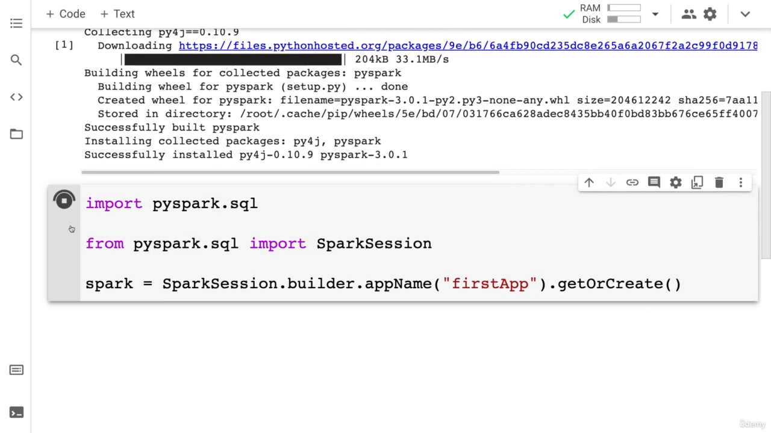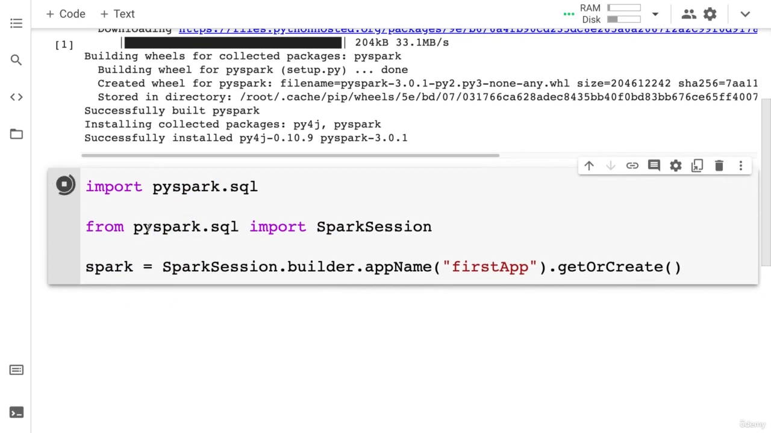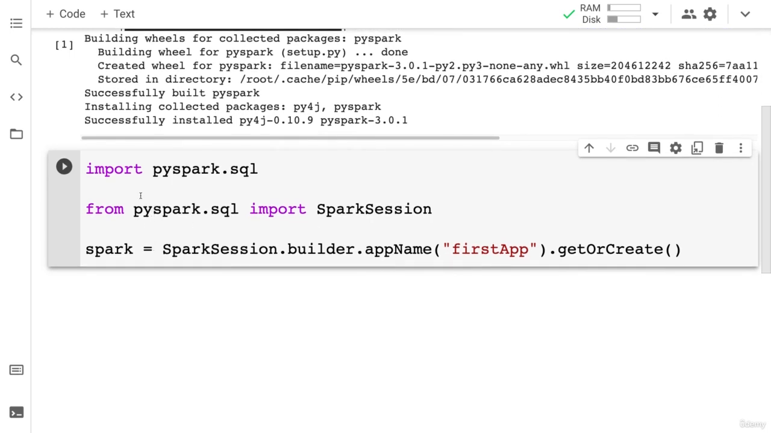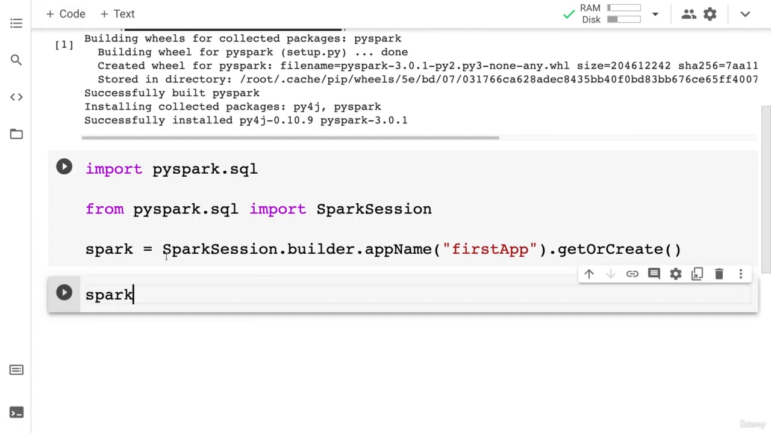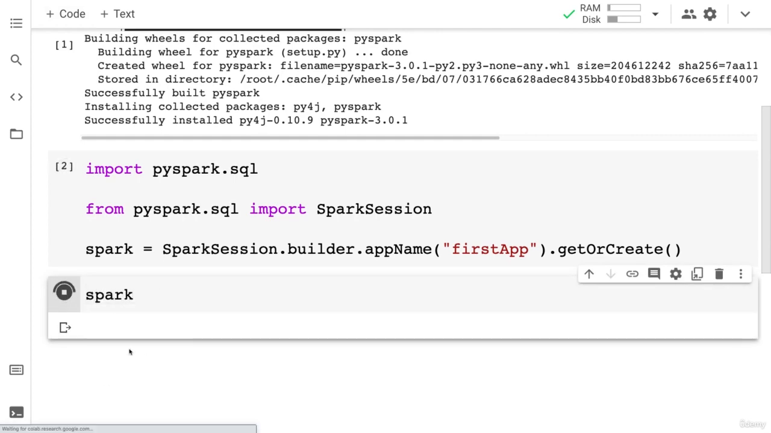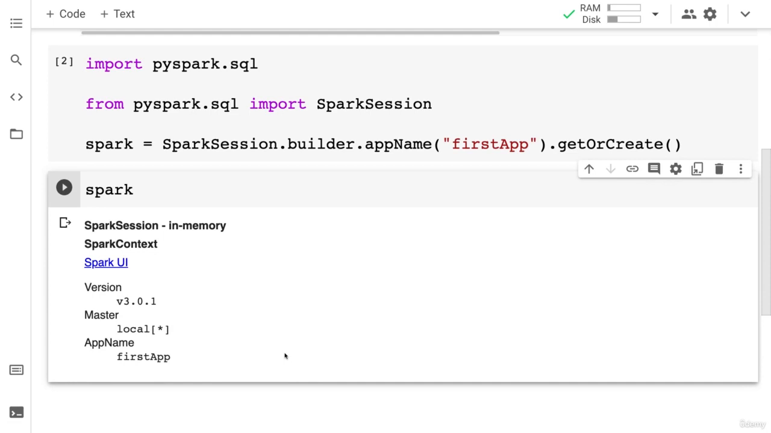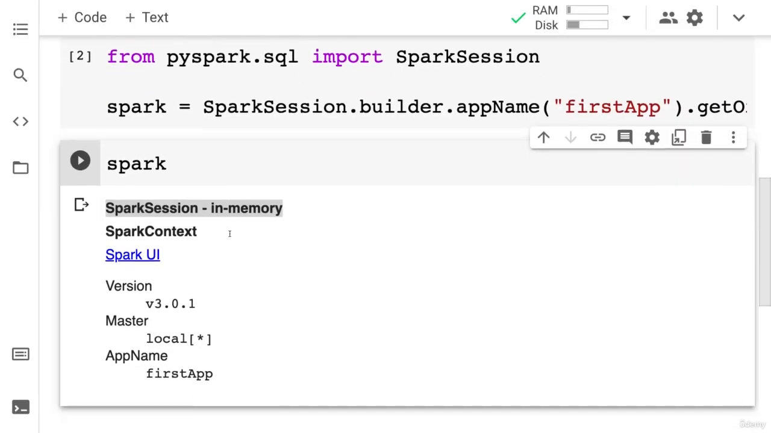If I run this second code cell now, it's going to import PySpark.sql followed by SparkSession. Then it's going to get or create for me a new Spark app. And I can test if it got the value of the Spark app by printing out the value of spark. Look at that. We get the result of a SparkSession, version 3, master local, app name, first app. Awesome. That verifies that we have been able to successfully create a new Spark app.